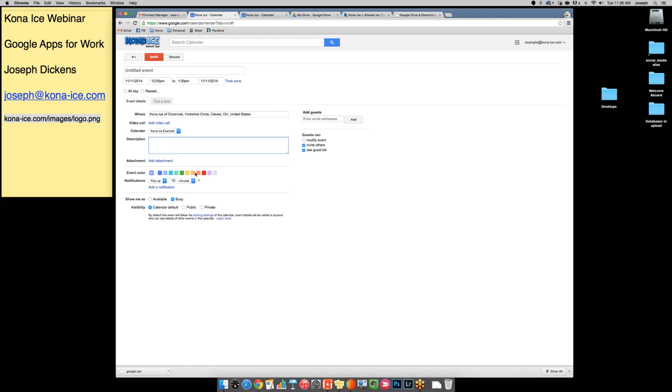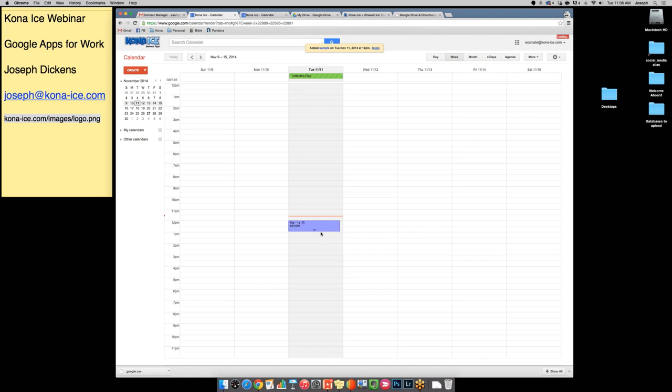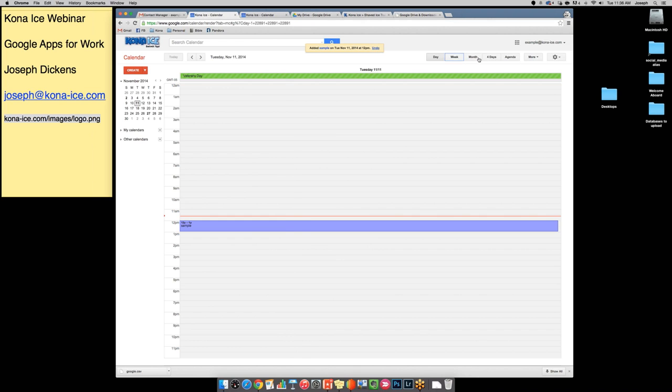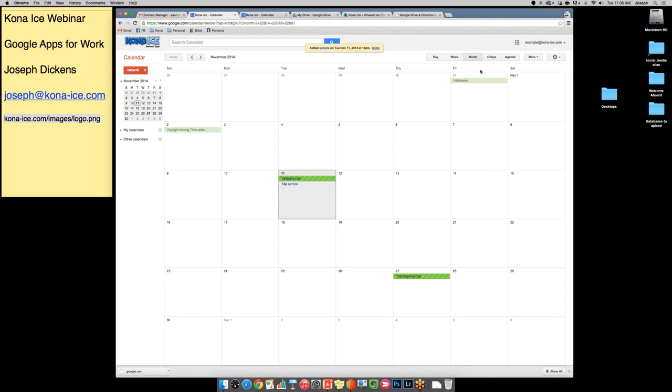You can sort the events by color if you want to, add notifications. So we'll just do sample up here, hit save, and then you'll see that that event is now saved right here on my calendar. You can view your calendars in different ways, by day, by week, by month, and you'll see all those same events on here. Google will by default put in holidays for you, so that's nice, so you can plan things out far in advance, knowing when holidays are.